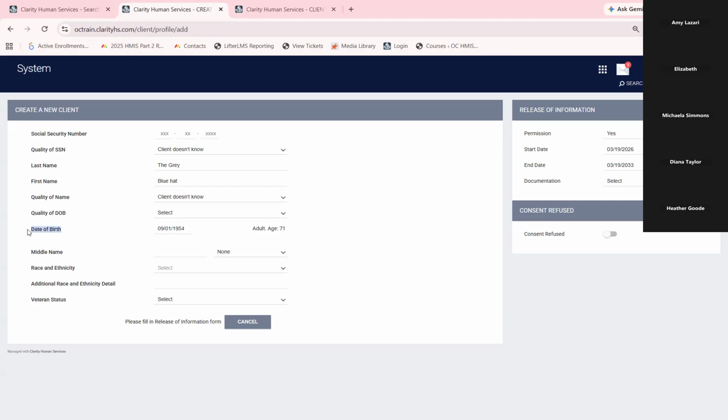Moving forward with date of birth. Common date of birth errors include entering an incorrect date or making typos in the month, day, or year. If possible, add proof of the date of birth, like a birth certificate or ID, to the record.